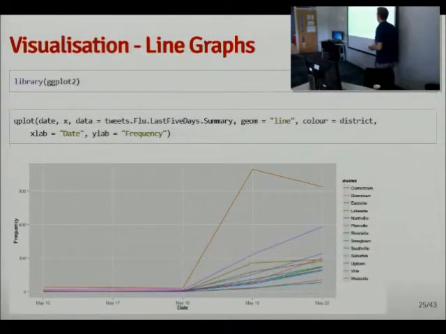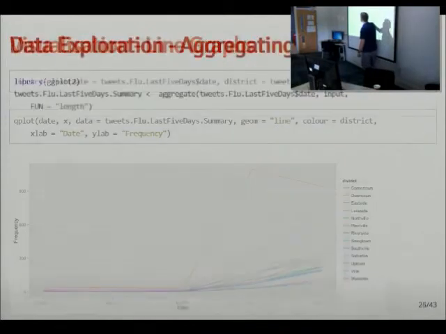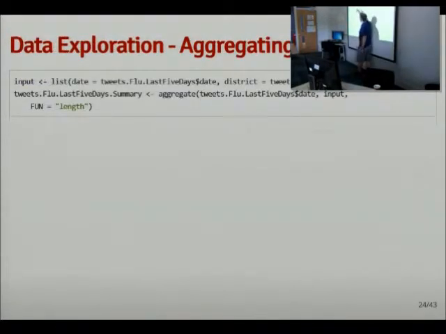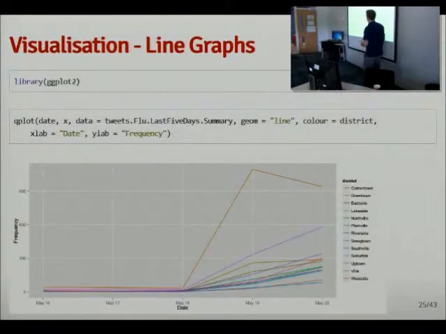And then we have a new data set. treats.flu.last5j.summary is our latest data set. And we can also plot that, see what it looks like.